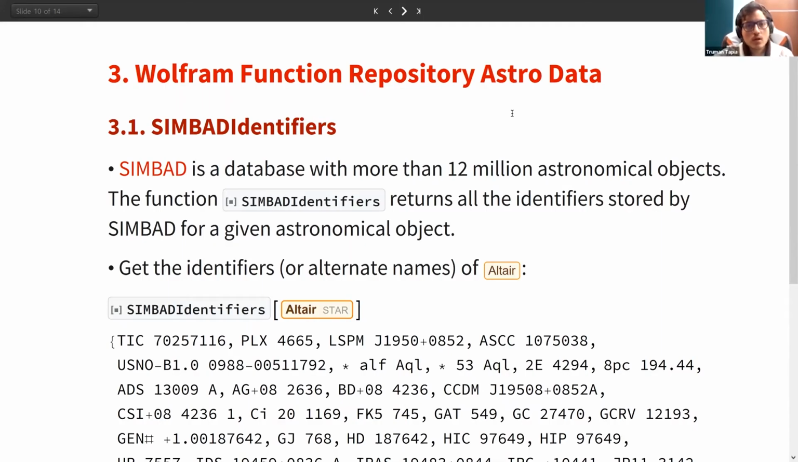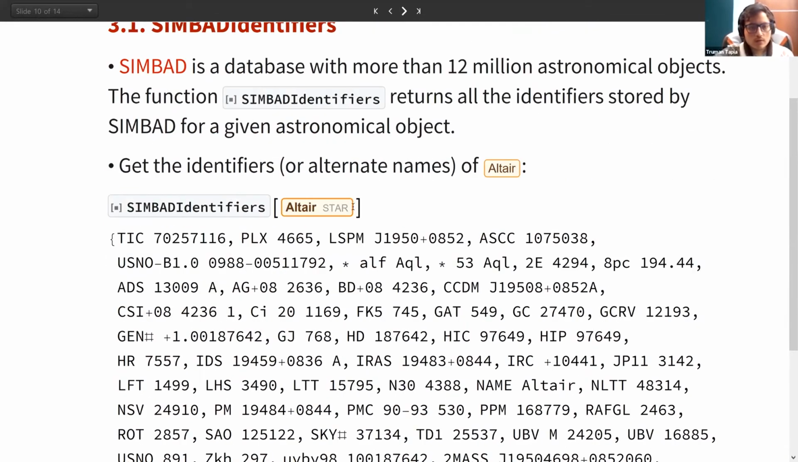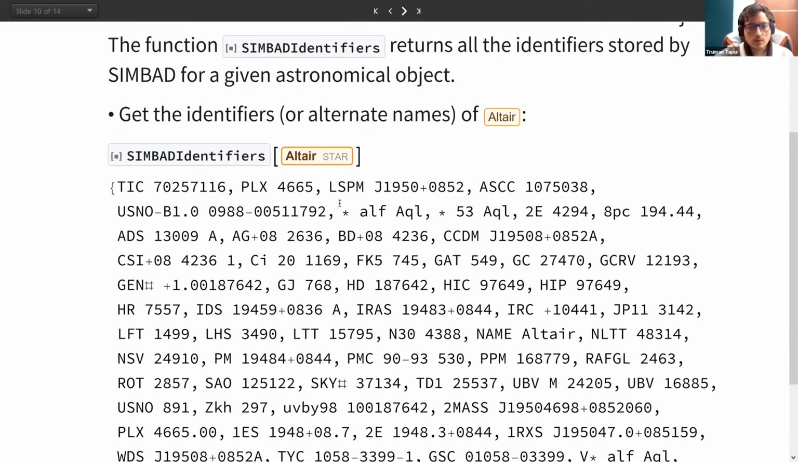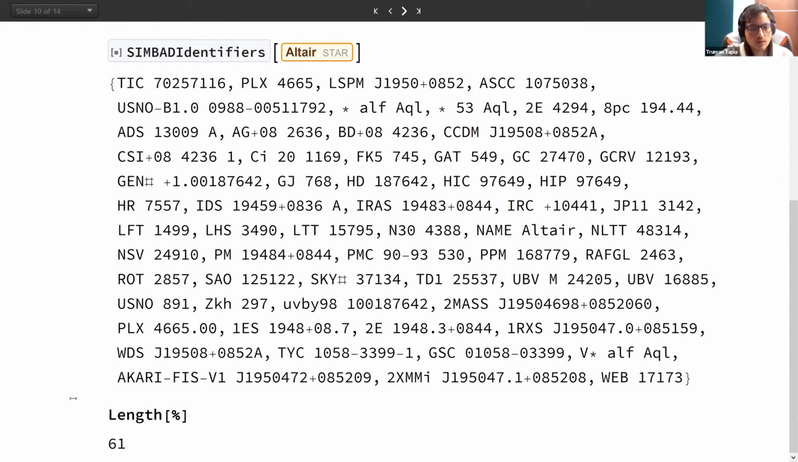Okay, I am going to present several functions in the Wolfram Function Repository that get information from several astronomical databases. The first function is called SimbadIdentifiers. Simbad is a database with more than 12 million astronomical objects, and the function SimbadIdentifiers returns all the identifiers or alternate names for a given astronomical object. For example, you can call the function for an entity astronomical object, for example, Altair, in this case, and you get a list of all the identifiers, in this case, 61 identifiers.